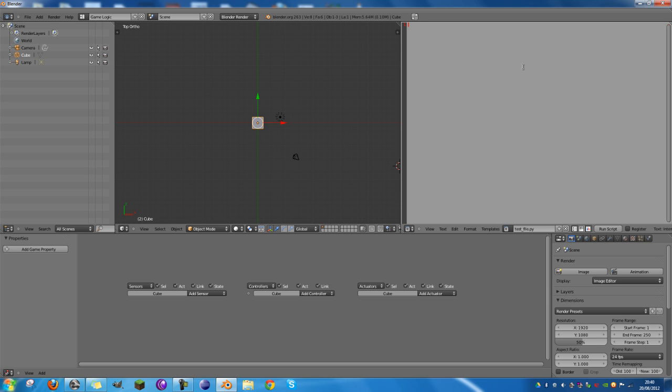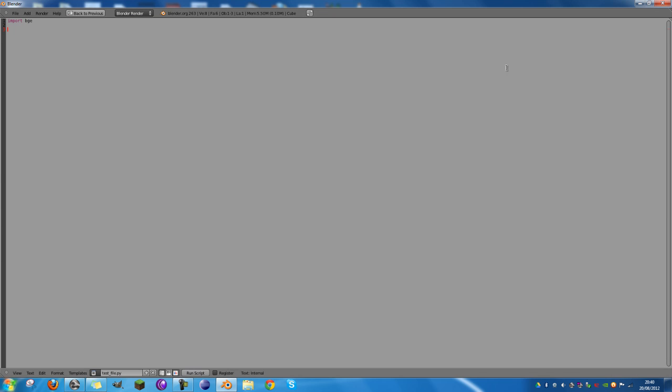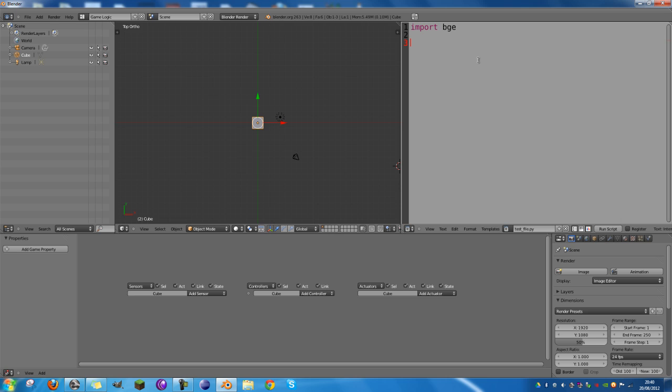Now we're going to add an import statement. We're going to import the BGE, which is an acronym for the Blender game engine, and that should be all for now. Now we're going to define a module. If I make this text bigger so we can all see, we're going to define a module, which is basically a function. Module mode accesses a function from a module, hence its name. So we're going to create a function.